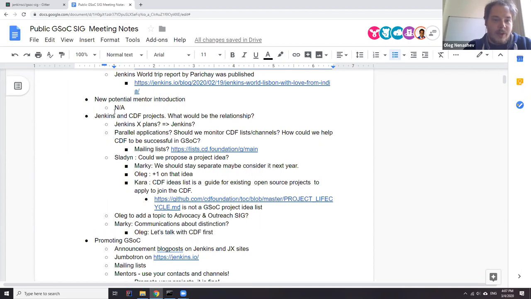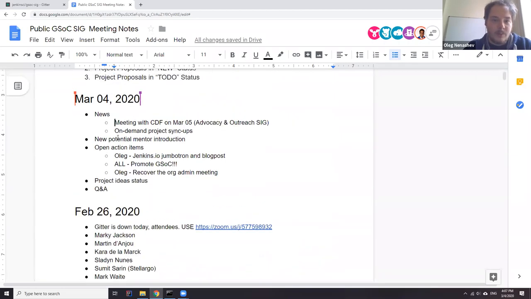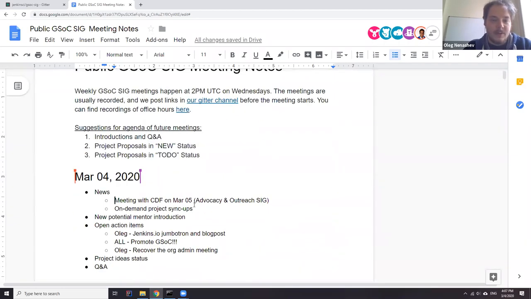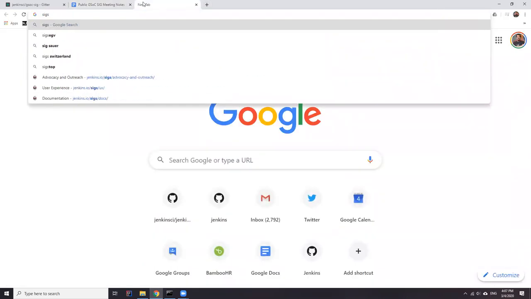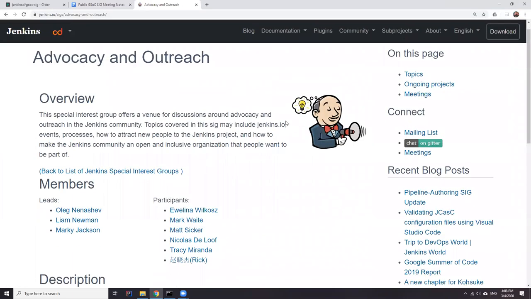Last week we had a discussion about the Jenkins and Continuous Delivery Foundation, because there were two organizations which reference Jenkins' project. So we are going to have a meeting tomorrow with CDF to discuss it and to address the problem. It will happen during the standard outreach slots. So we believe it's 5 p.m.